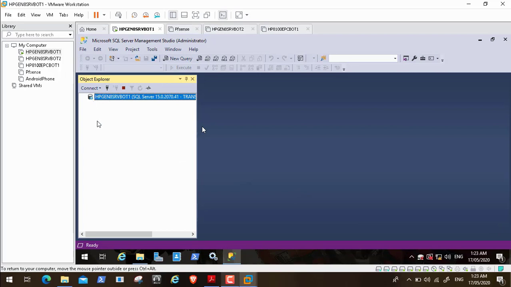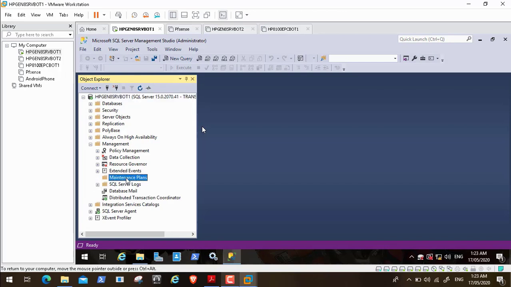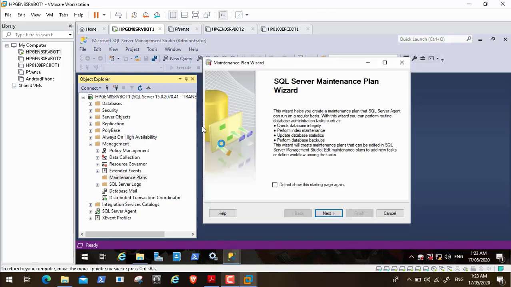So now we will expand the SQL Server database, and then we will go to Management, and then to Maintenance Plans. Okay, and then we will right click, and then New Maintenance Plan Wizard. This will make it easier to create a job, a backup job actually. So here we will click Next.